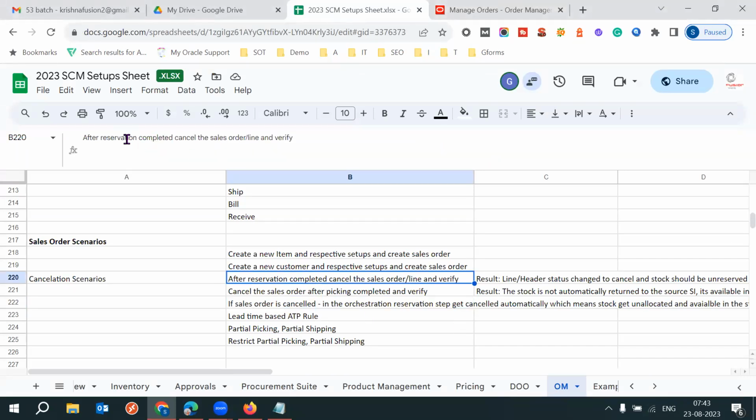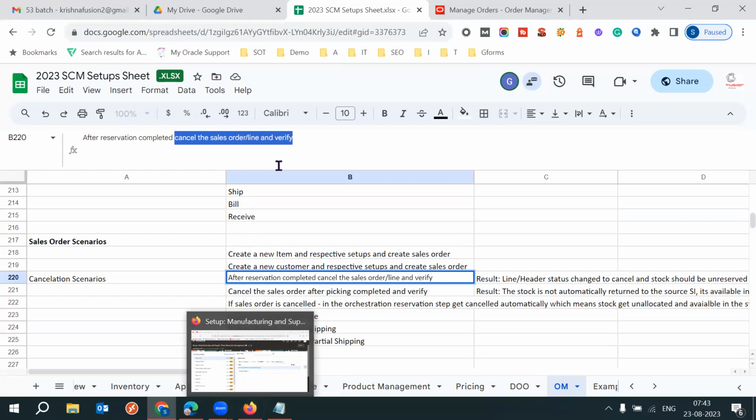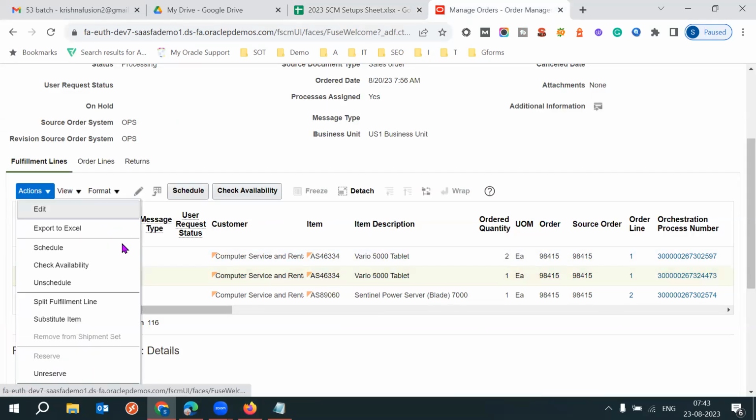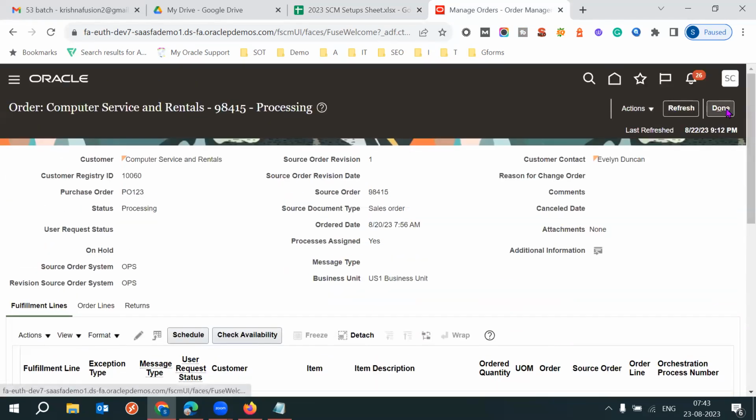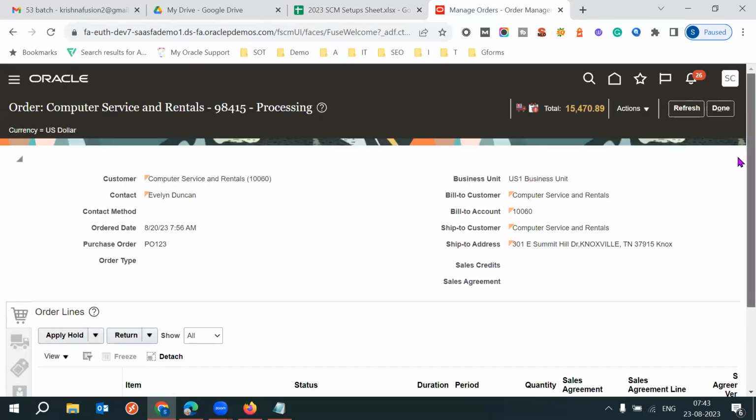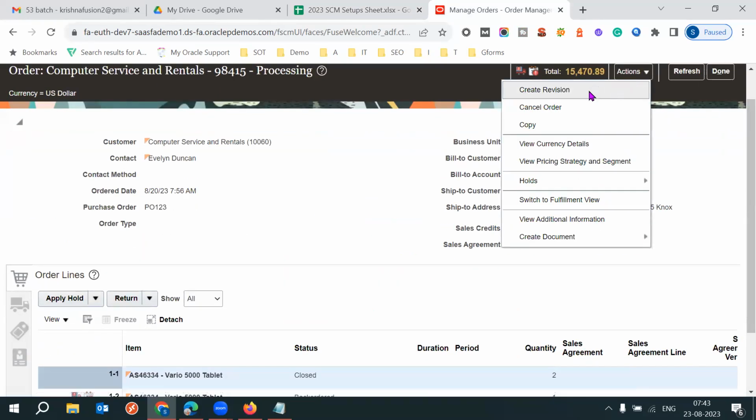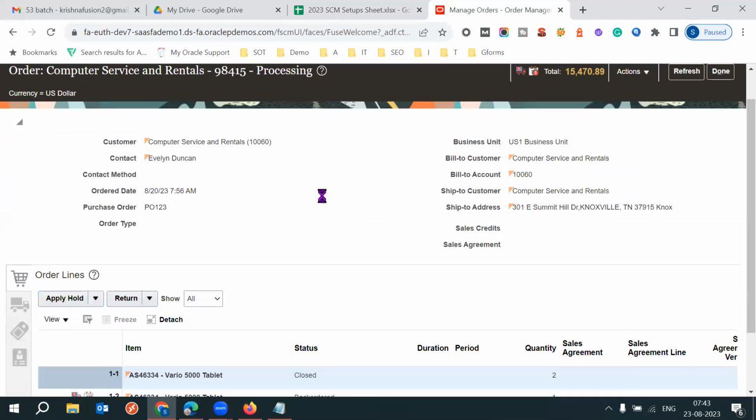Order line tab convention. Cancel scenarios: in the cancel scenarios, after reservation completed, cancel the sales order line and verify. Yeah, there is an option to unreserve. We can unreserve it, but I wanted to cancel the line. I think to cancel the line, I need to create a revision, I believe. I'm creating a revision, because that cancel option is not showing me. I'm creating a revision, team.